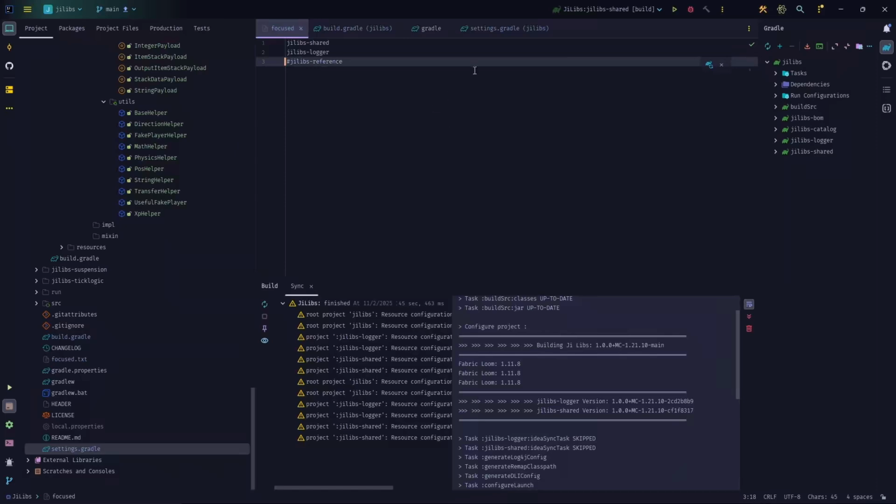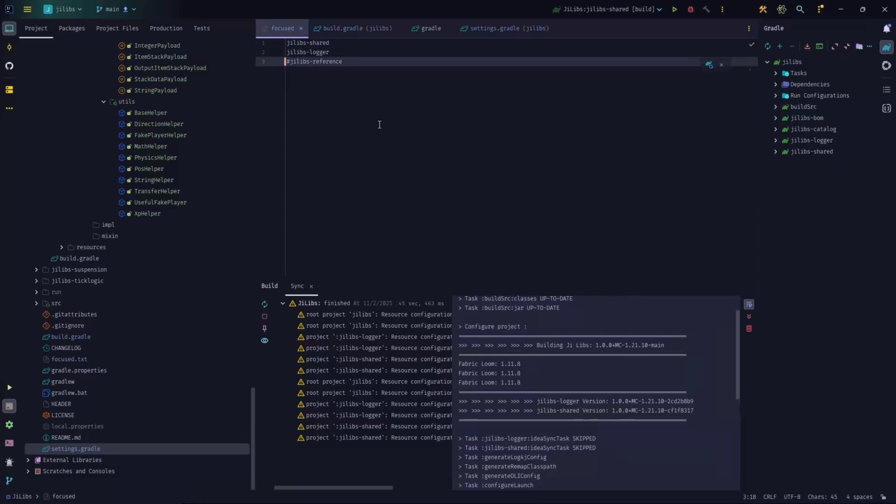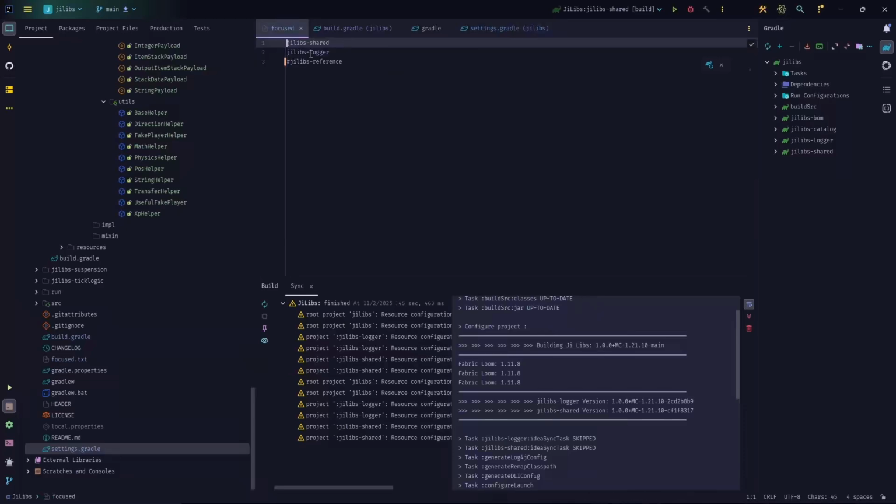That's okay for me. So also pay attention, this accepts a string. So I can use something like double of this, but a single one is okay. It's a comment anyway. So right now, if I resync the Gradle using the proper character, I should still see the shared, the logger, and not the reference, for example.